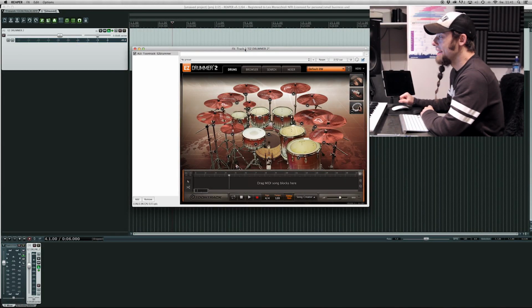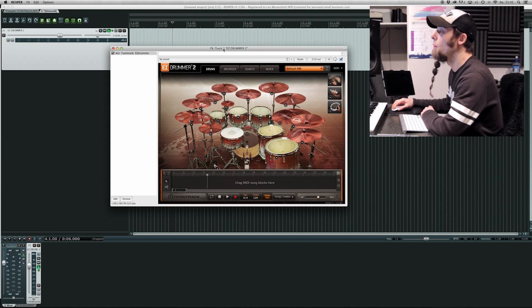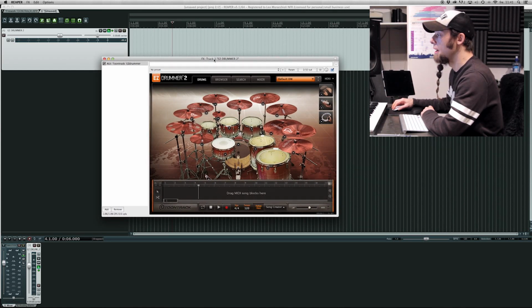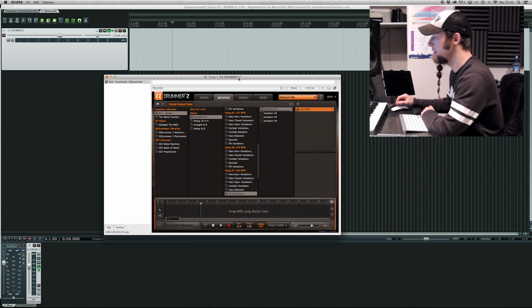So I've got my EZdrummer 2 plugin loaded in here, and what I usually do first is that I go to the browser menu and I look at my tempo, and here it is 120. I'm just using this as an example. This is not the tempo from the actual song.